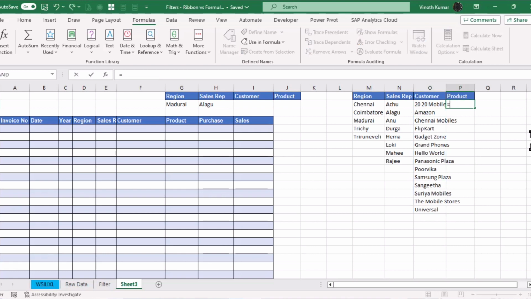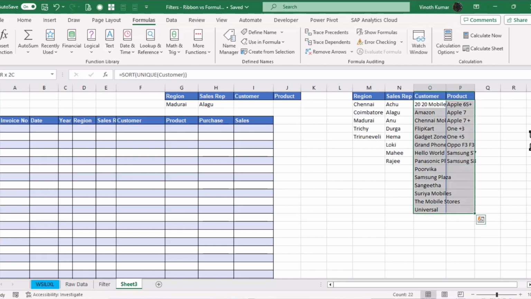The same for product, I'm going to create a name manager. Let me just add a sort in front of it, and then unique, and then bring the product into play. So now I've got my list here.